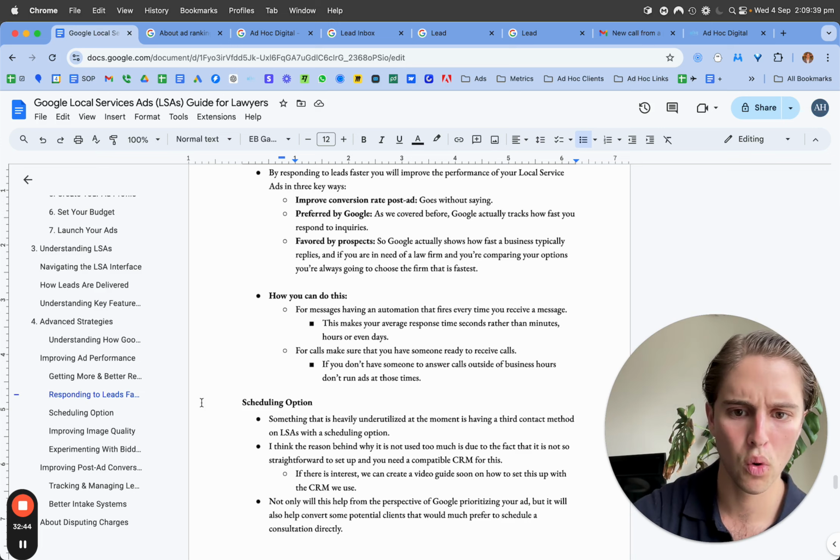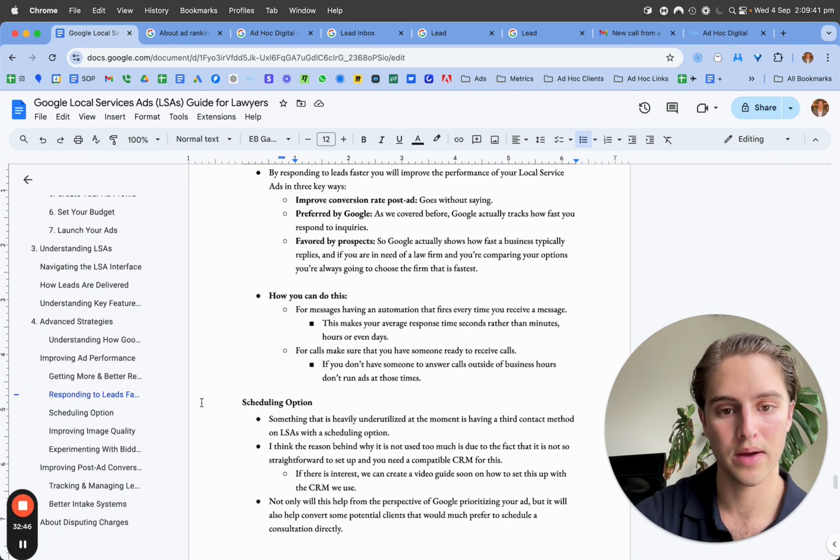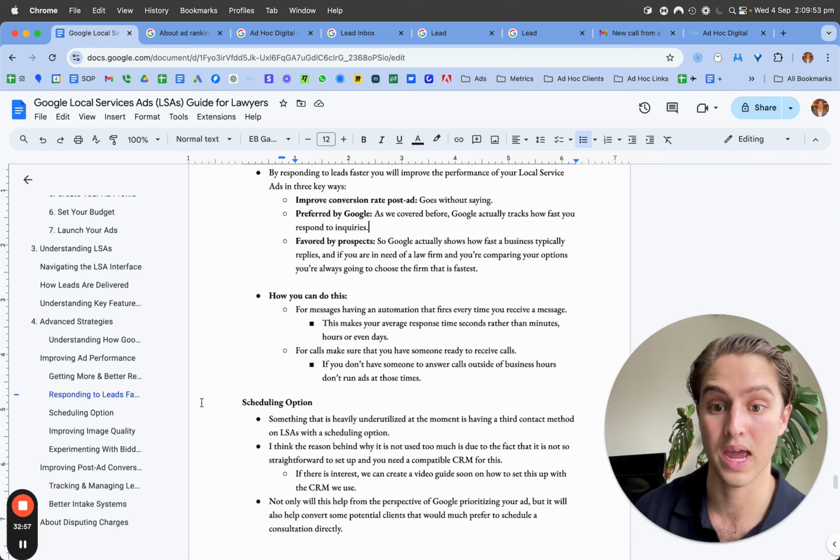But what we do for messages specifically is we have an automation that fires anytime we receive a message. So this makes it so our average response time is actually seconds rather than minutes, hours, or even days. So this really benefits our clients, and it's improved the performance of their ads like crazy.